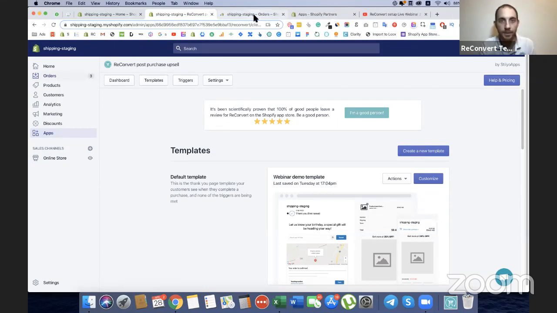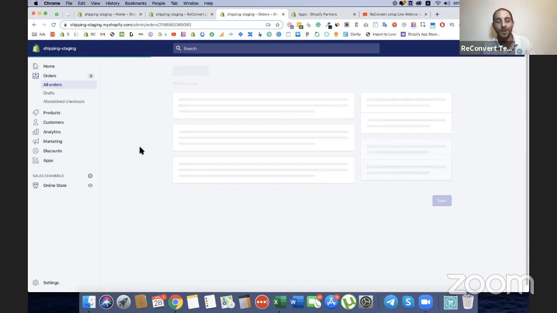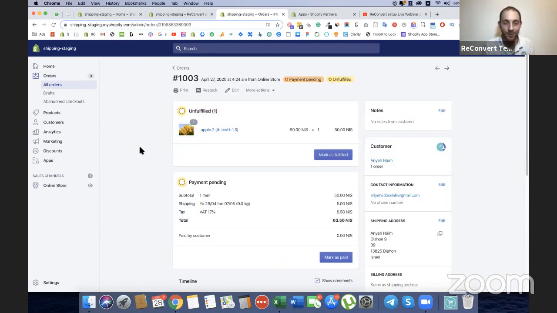Let me just close this. Go to any order. By the way, in order to view your thank you page, you don't need to create a test order. You can just go to your active orders, click on more actions, and then view order status page. Another important thing is that if the order came from a draft order, the thank you page is not going to show up. So make sure that it's an order that came from the online store.